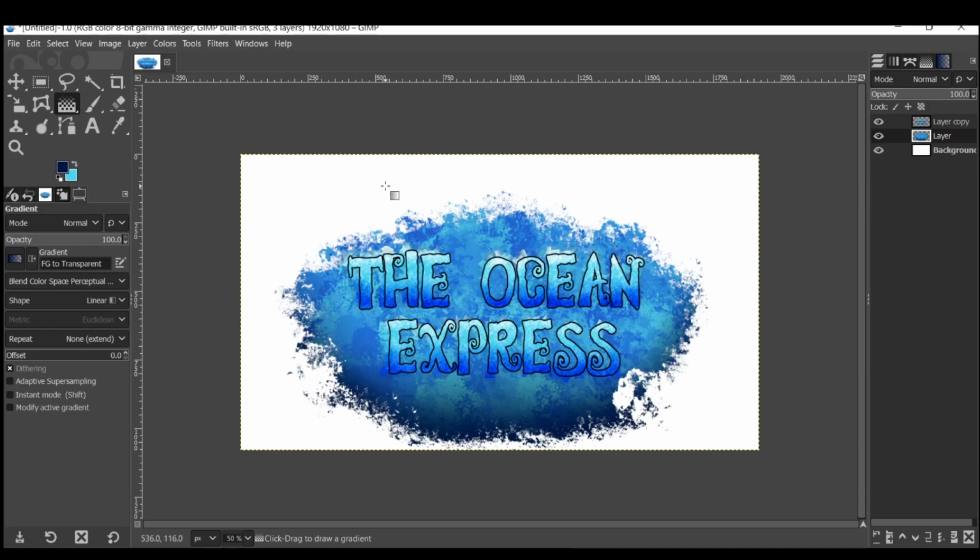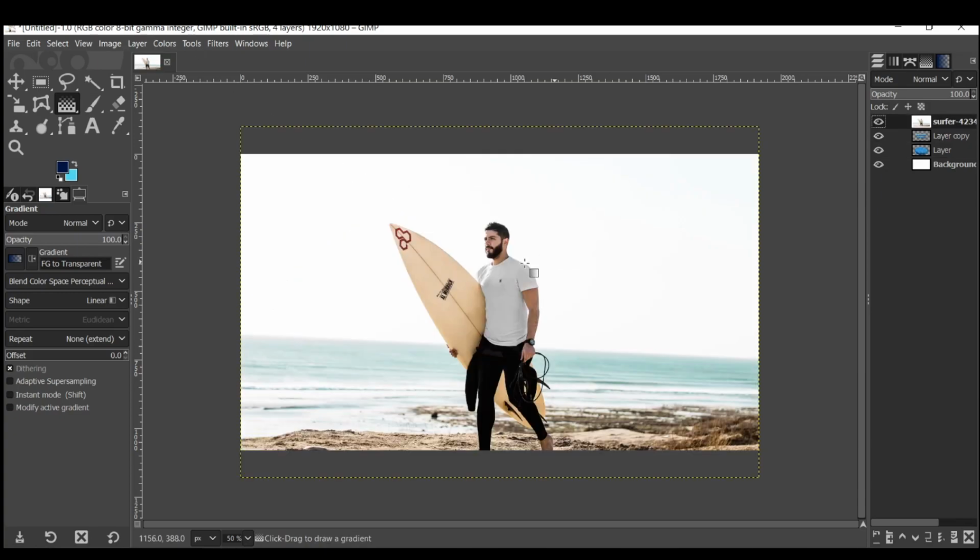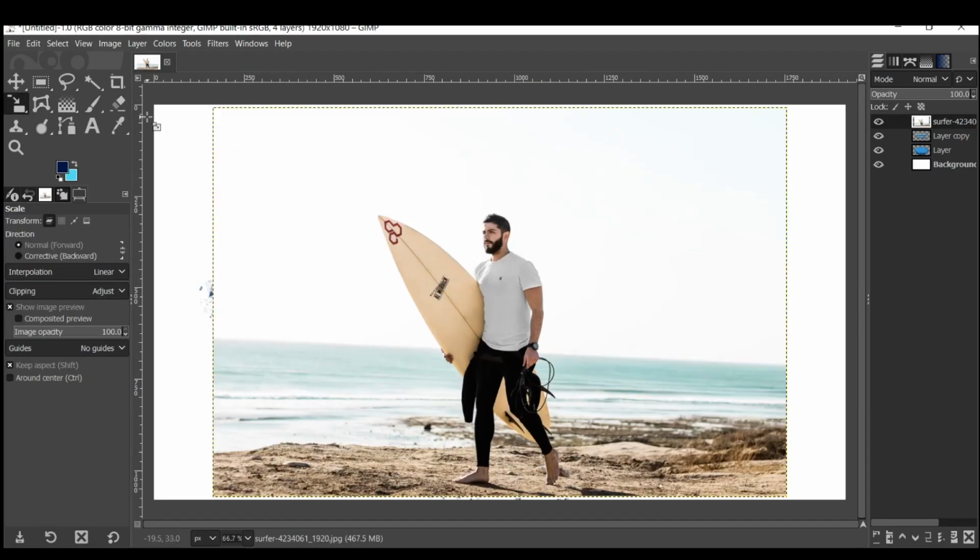So let's go ahead and find an image that works. So this is the image I'm using and I found it from Pixabay, so if you want to check it out, there will be a link in the description. Let's go ahead and scale this down. And then I'm just going to use the lasso selection tool and just trace around this guy here.